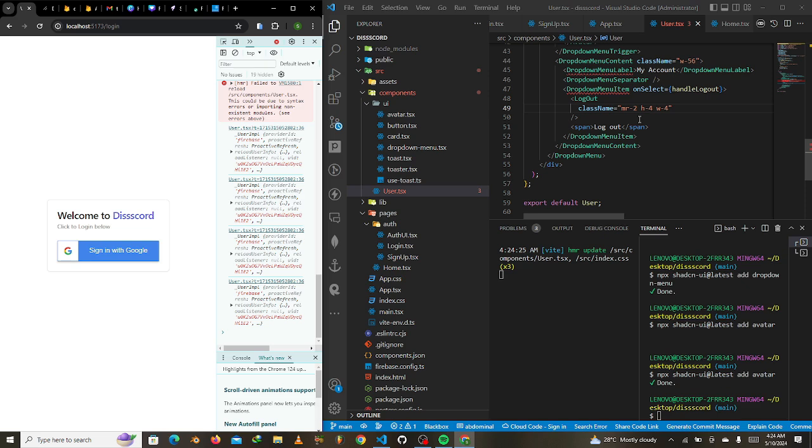So in the next one we'll basically work on how to add the dark theme and the light theme, basically how to be able to switch through the themes.